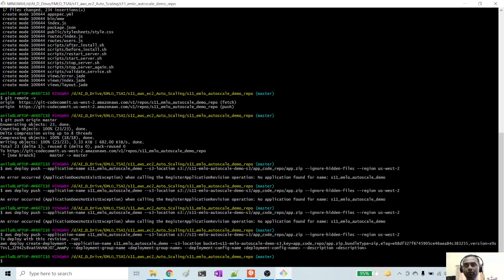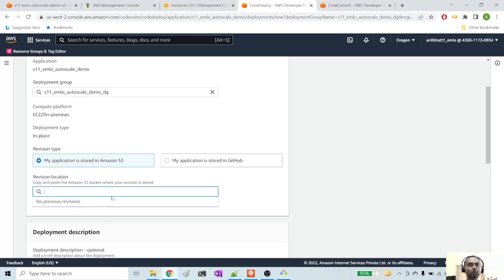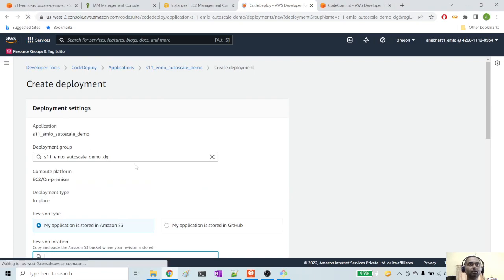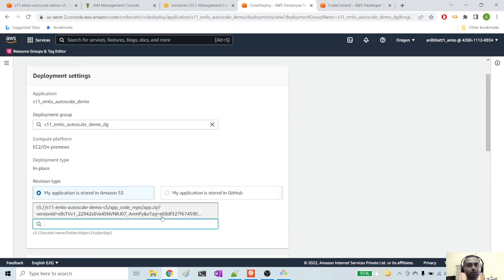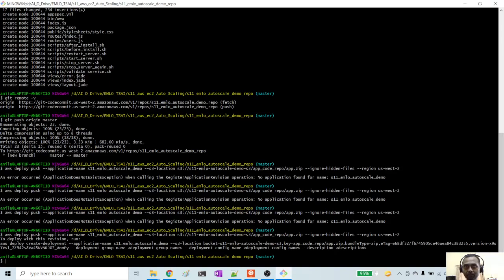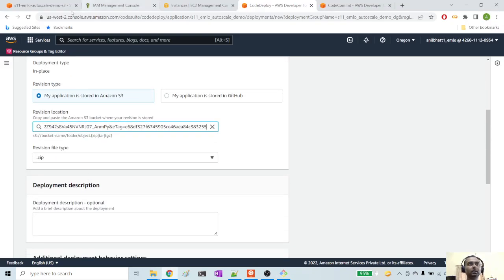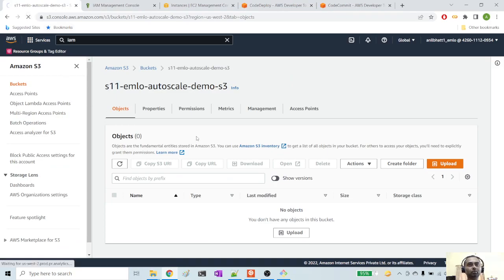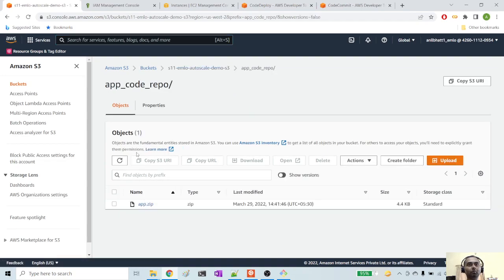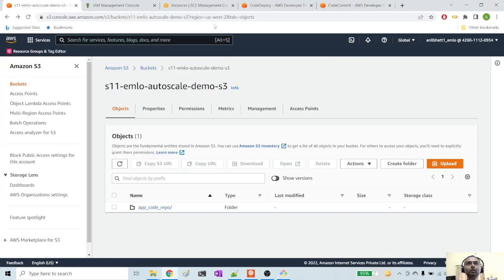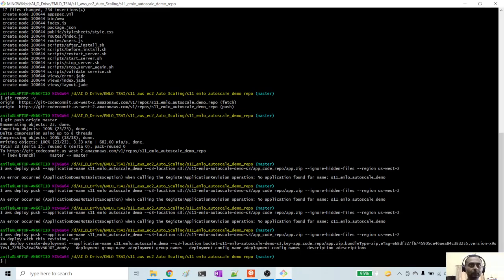Now note down these ETags and versions. Once we refresh it here, this time it should show in the revision location. See, ETag is E68DF. It is E68DF. So let us select this one, and let us quickly check the bucket as well to see if there are any changes. As you can see, now the app code repo folder is created and app.zip is originally copied. So now let us push this to the S3 bucket. Okay, now the code is there in the S3 bucket.